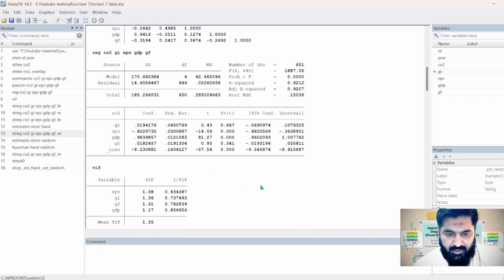So here comes Stata. In the previous lecture, we already talked about how we can generate the descriptive statistics, the correlation, how we can apply the regression analysis, simple OLS, and how we can generate the VIF score for the variables of interest. Now we need to apply the fixed effect.